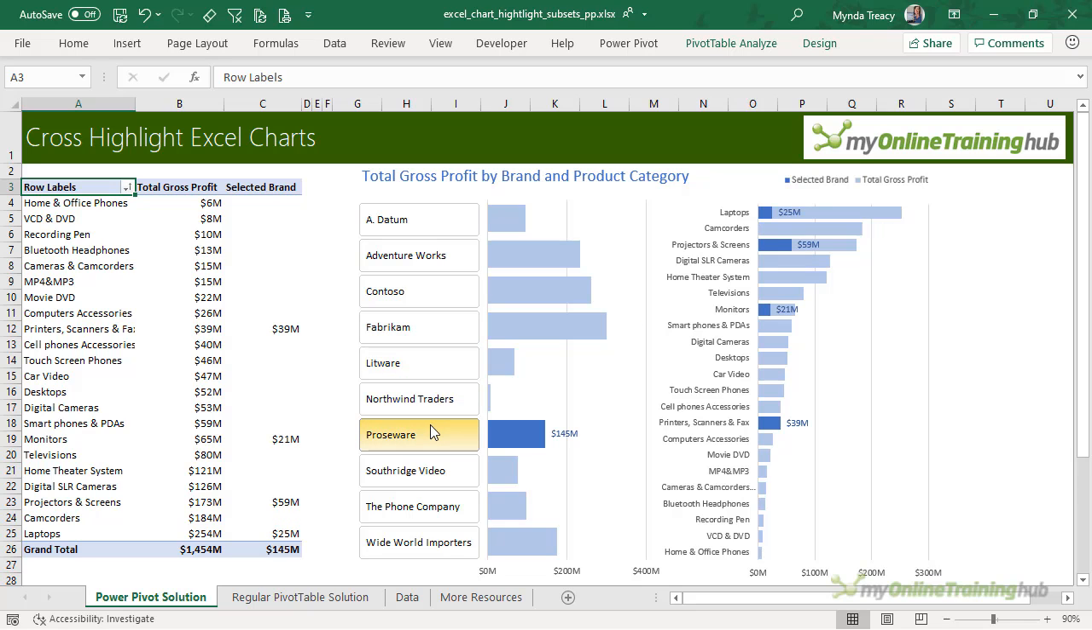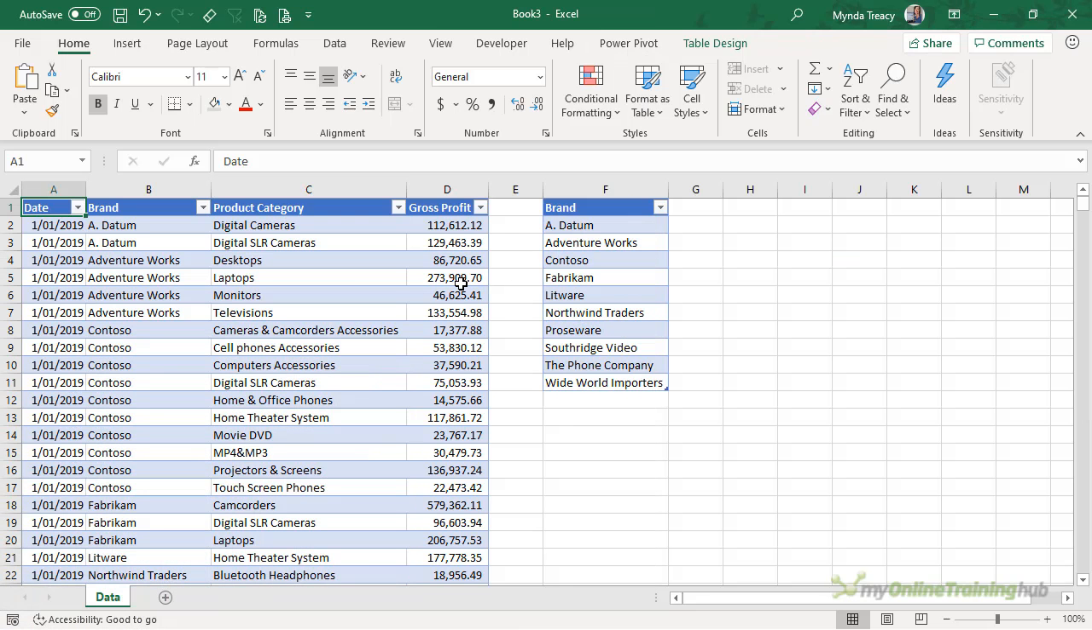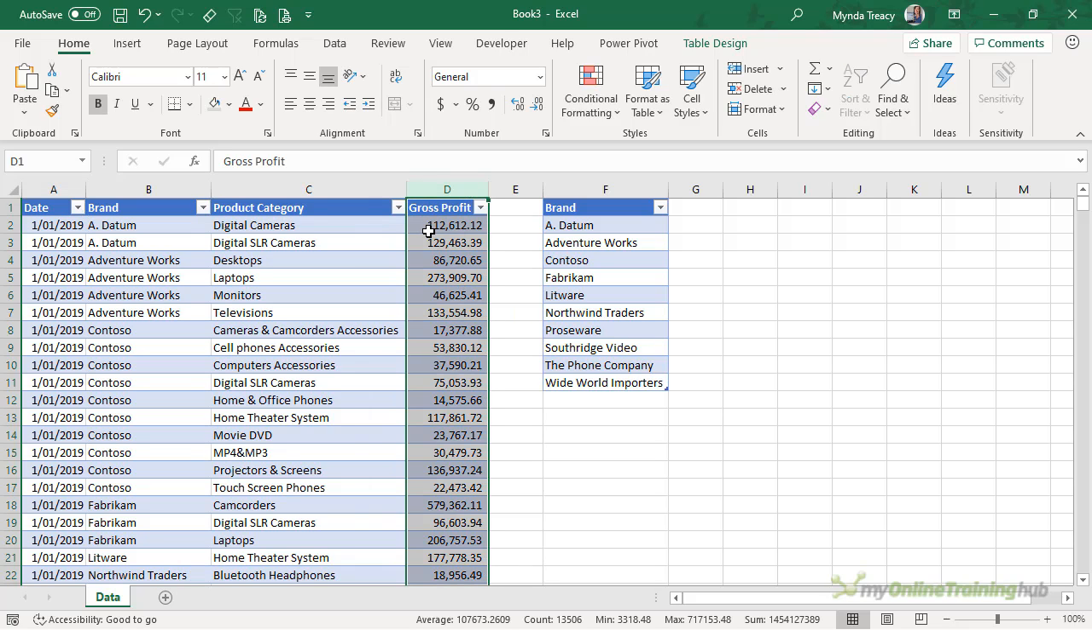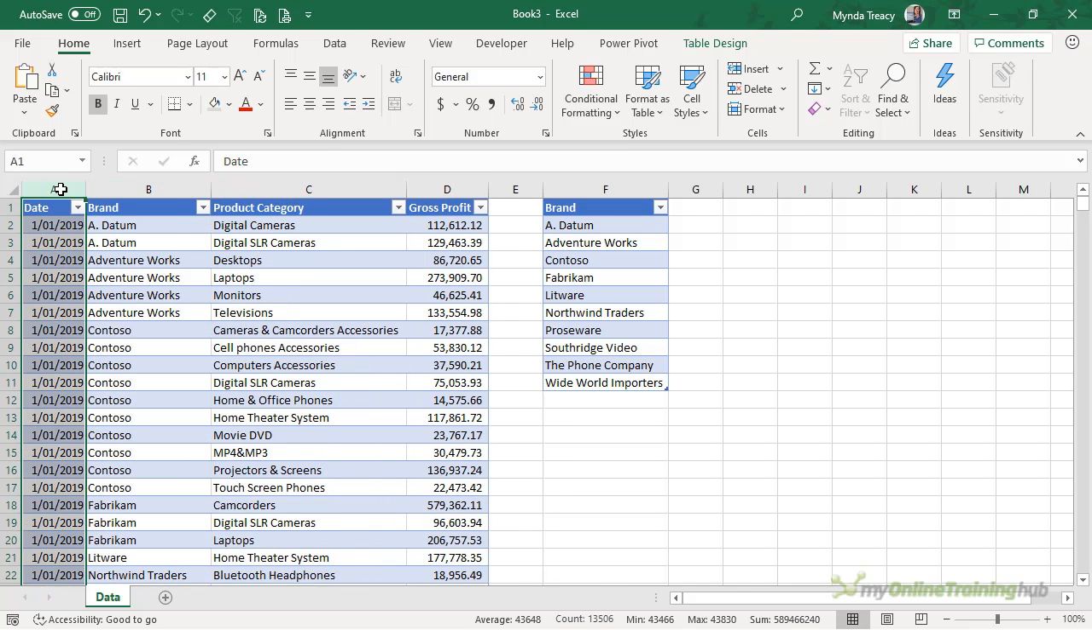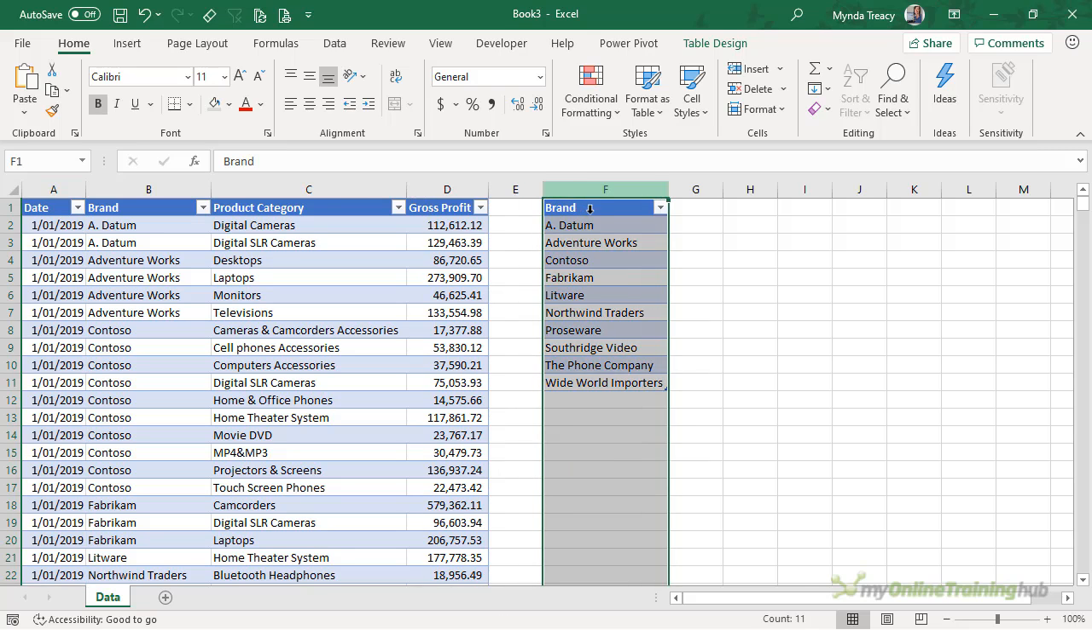Now, I've only used two charts and linked them to this one slicer, but you could link a whole dashboard to it. All right, let's look at the steps for building the charts. I've got a new workbook here where I've got my data ready to go. It's an extract of the Contoso sample data from Microsoft. It's got gross profit by product category and brand and date. I've also got a table here for the brands, which is just a distinct list of them.